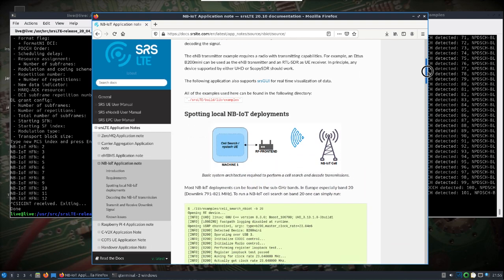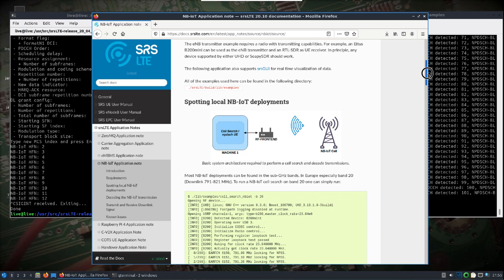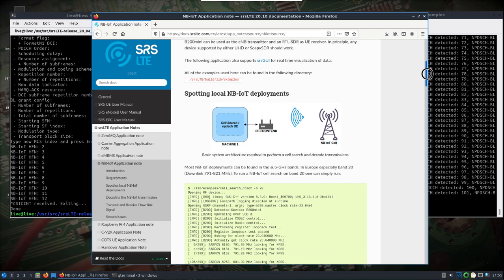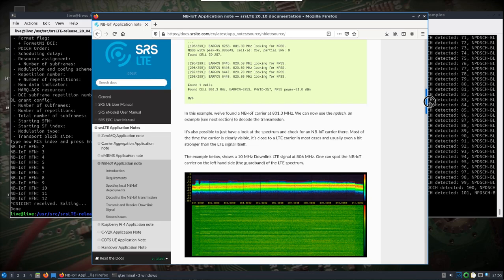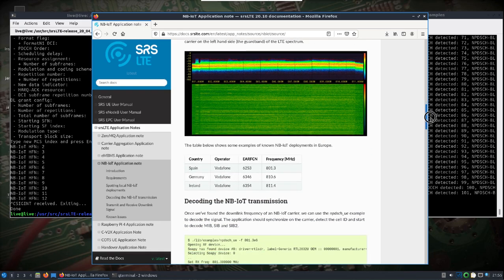Come down here, you can kind of see what the deployment would look like. And I guess apparently in Europe they usually use band 20 in the 791 to 821 megahertz. So I didn't have anything around here that I could look at, so I just made my own.